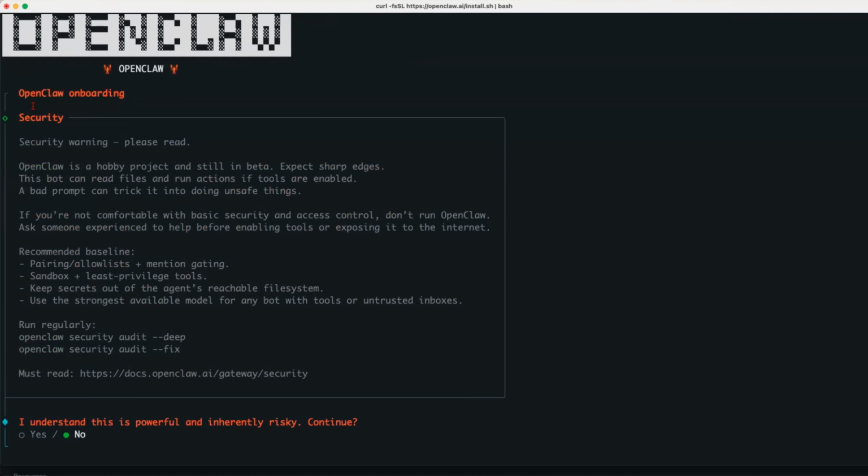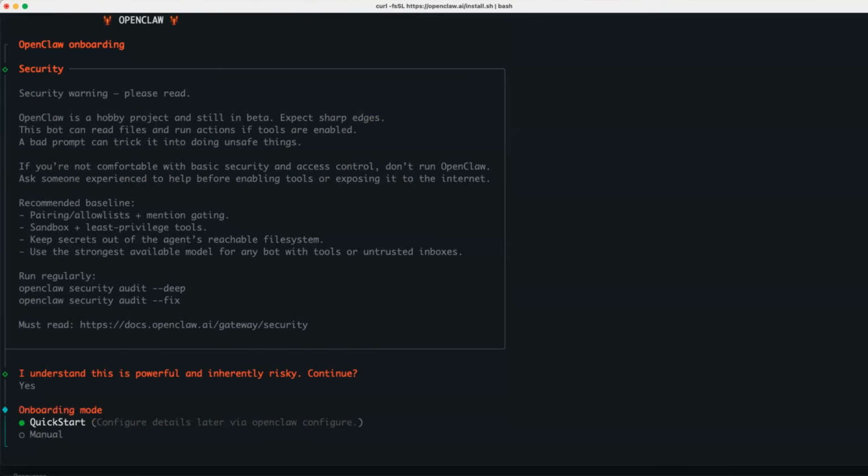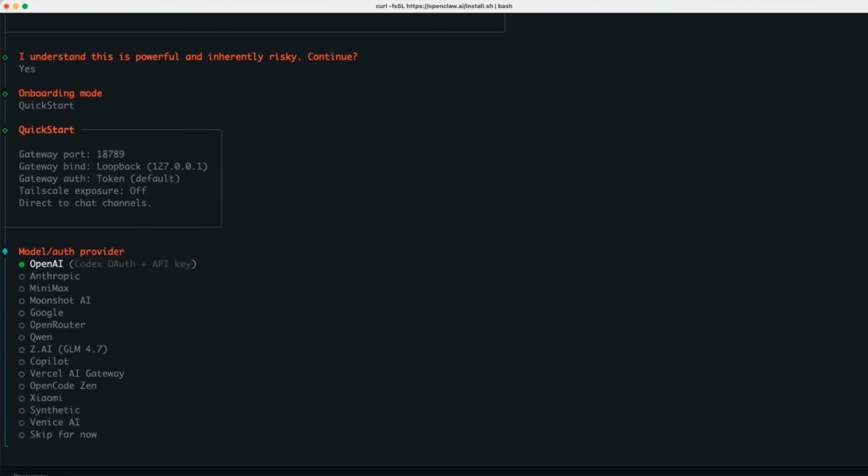Now we have to go through a set of configurations. The first thing, it asks for the consent. Okay, I understand the risk. I'll proceed with the steps. What kind of risk? As I told you, I'll cover that towards the end of the video. I would highly recommend you to go with the quick start mode, because in the manual mode, it asks you to configure a lot of proxies and security related configuration. As you're a beginner, go with the quick start.